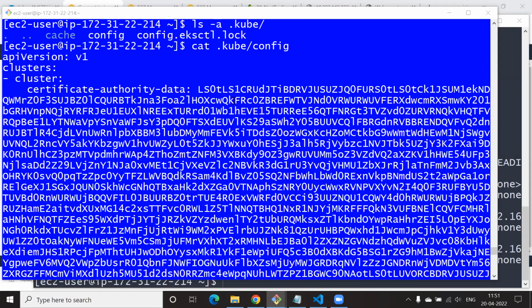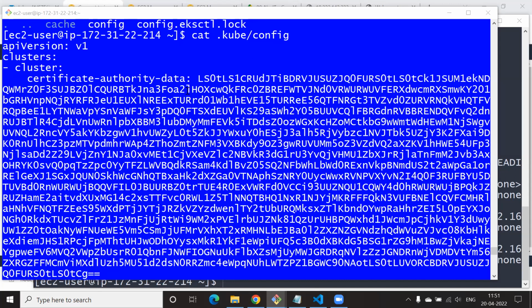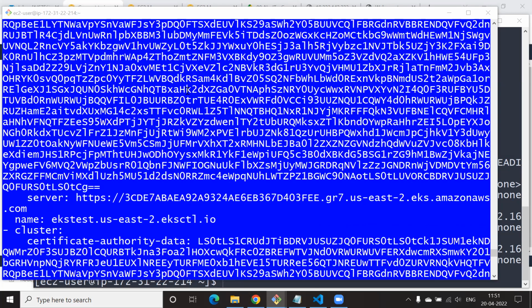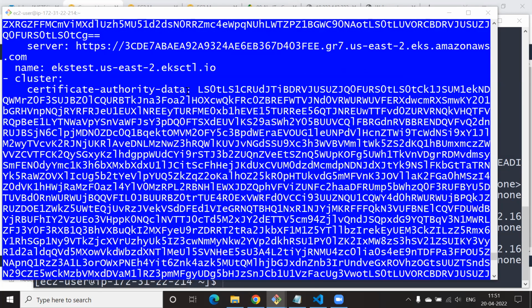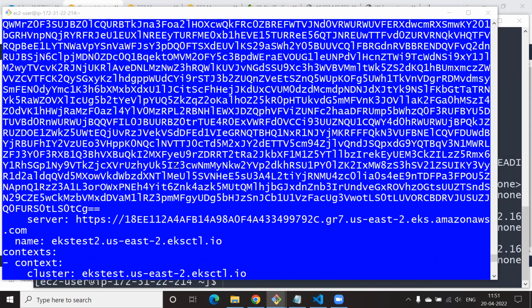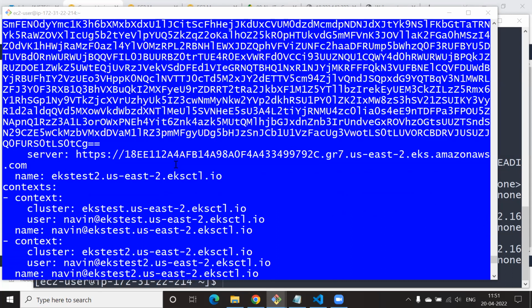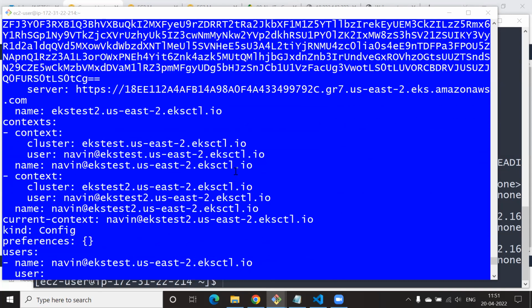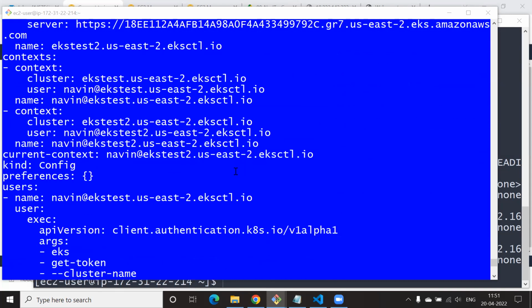We're looking at the kube config. So there is a v1 and cluster. This is the key. Scroll down, please. So that is the server information, and we are using eksctl and EKS test. This is the EKS test, and there is EKS test 2 also. Thank you. So we have two clusters' information.